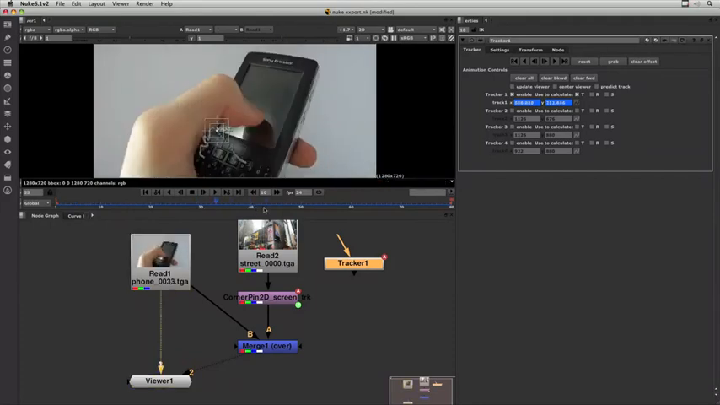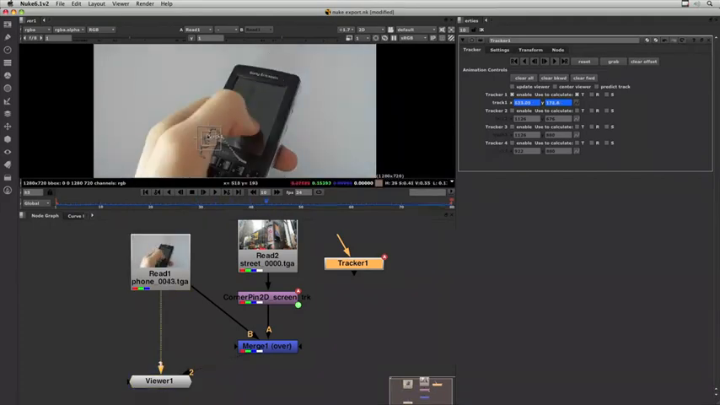If we scrub the timeline, we can see that it is moving on the correct position. And I should mention that this is just a tracker. Alone it will do nothing, unlike the corner pin node. So you need to use this tracking information to do stabilization, or use it to link to other parameters that you need to animate and such. But you can't use it to insert the image using only the tracker node.